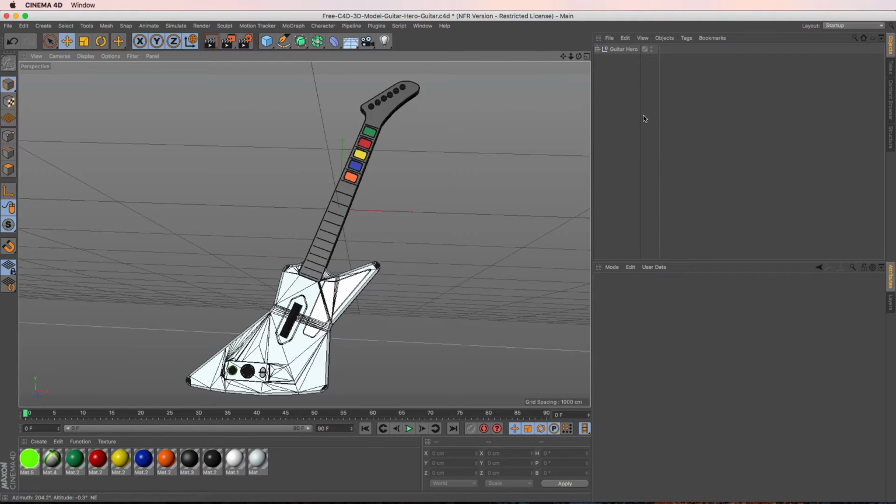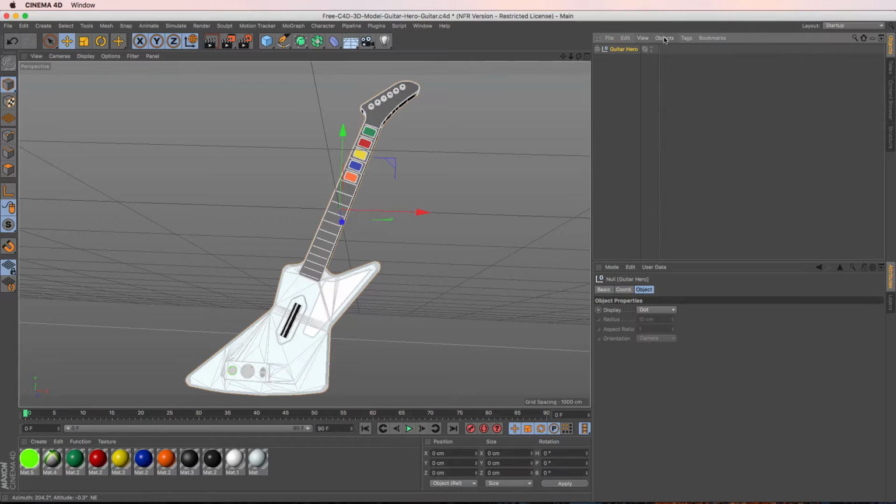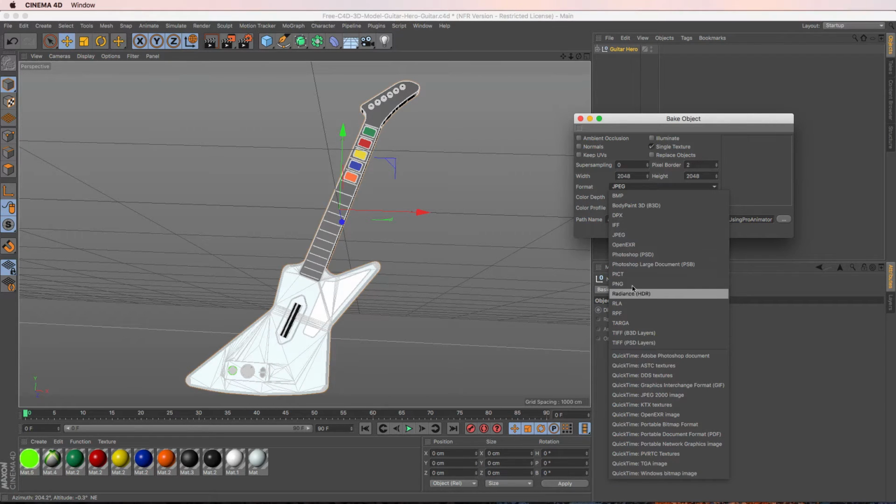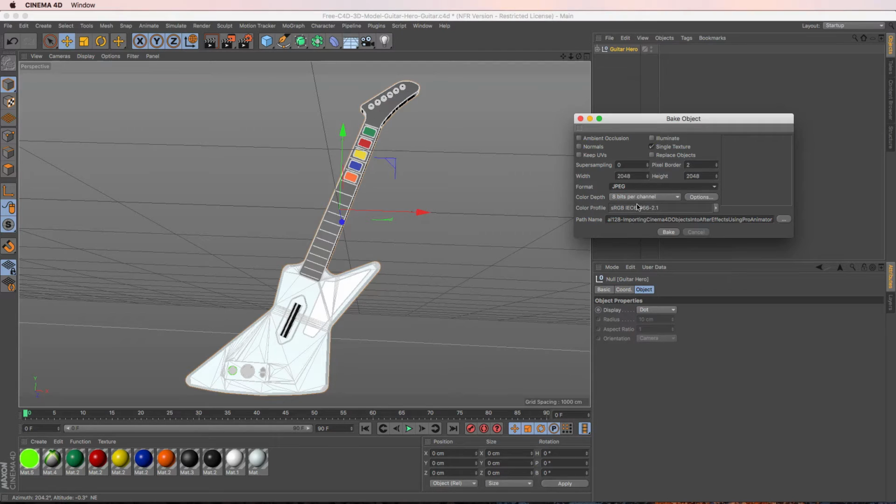Okay? So the first thing we want to do is select our object, go to Objects, and do Bake Object. We're going to bake the texture. So I have a single texture selected. 2048 for pixel size is perfect. Note that 512 by default looks like that. We don't want that. We want it to be 2048 or bigger if you want to go bigger with your machine. Note that it's only going to be one texture map for the entire model, so you want it as large as possible. We're going to have a format of JPEG, and 8 bits per channel looks fine.